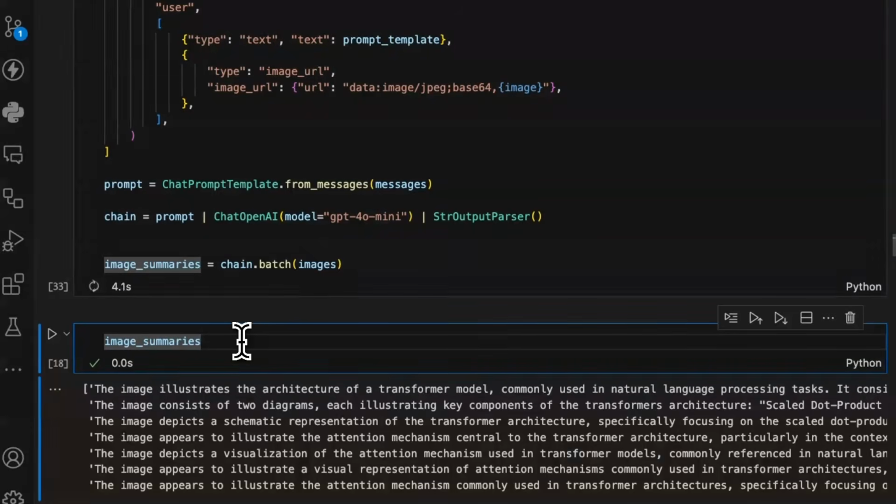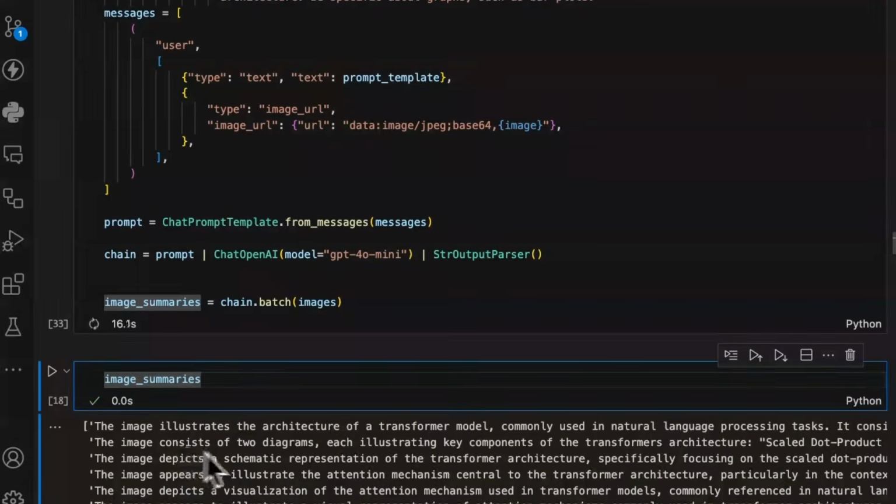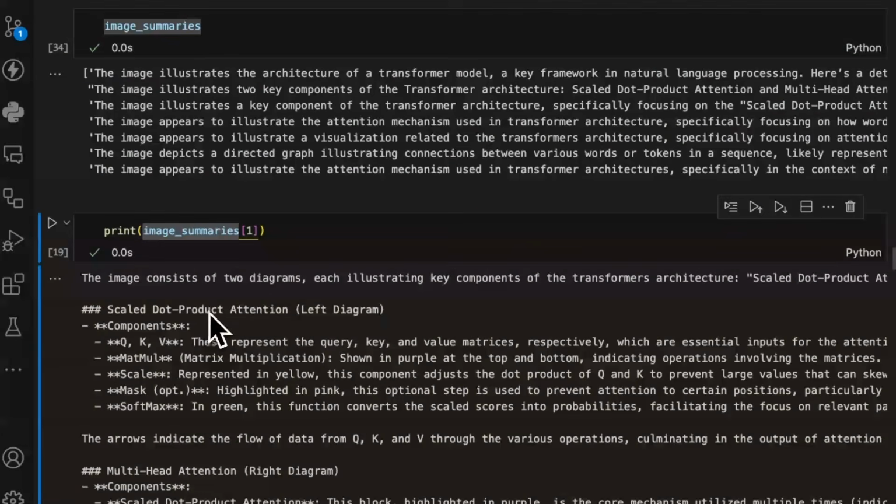That actually takes a little bit of time when it is trying to ingest all of those images. As you can see, I think we have 1, 2, 3, 4, 5, 6, 7 images right here. So let's see how long it takes. It took 16 seconds to process all those 16 images. Now let's see the summaries.